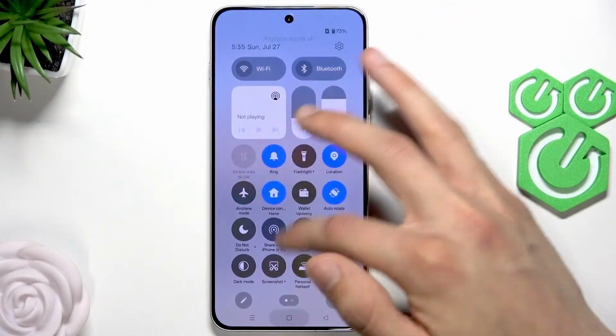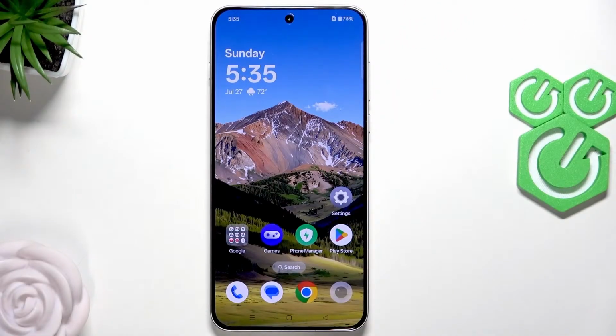And now if this option isn't available for you too, then you can perform a factory reset operation on your phone, but this will erase all data from your smartphone, so all your personal files, all your personal information will be erased.